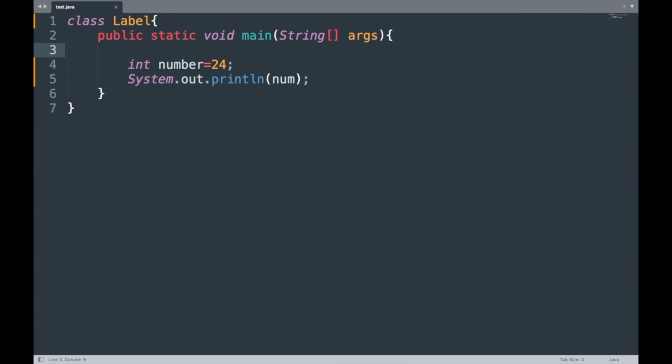Now let us look at how labels are used in code blocks. But before that, let us understand what a code block is. When you group two or more statements, that is your code block. If I group the statements int number equals 24 and then the print statement, this part becomes your code block. We can add a label to our code block in Java. We can write something like this: label1 colon, and then the start of the code block.